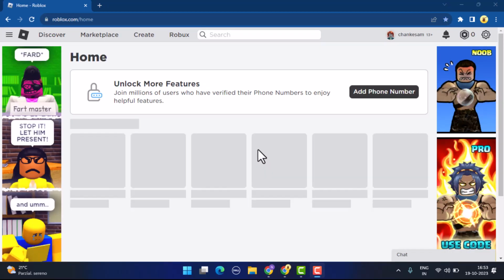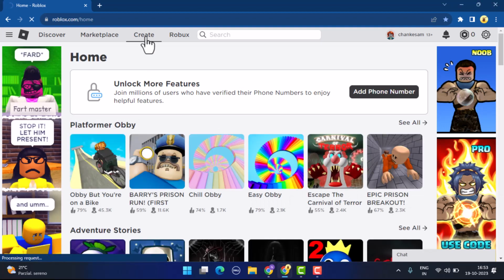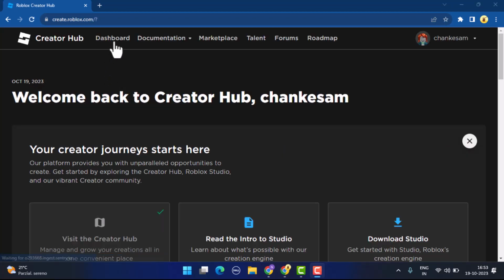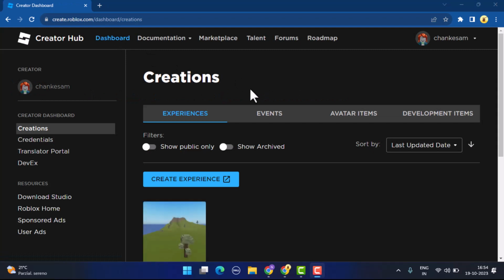On this page, go to the Create tab located right on top. Tap on the Create button. Once again, from the top left, go ahead and open the dashboard. Here you can see your public experiences. Here you can see there is your Create Experience page.